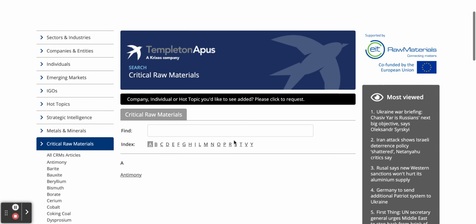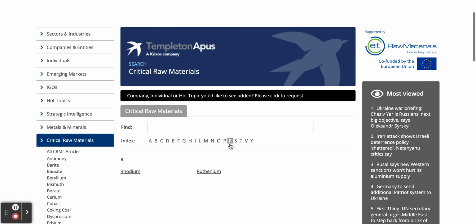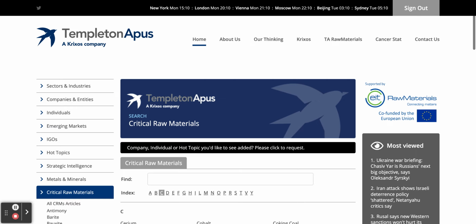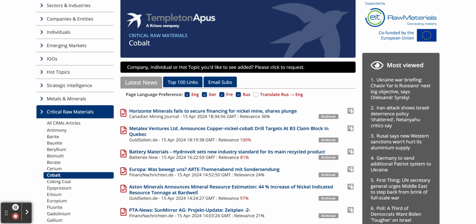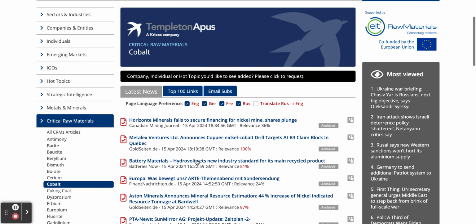Let's have a quick look at rare earths. We click on that. So of course, rare earths isn't there, silly me. Let's go back. Let's have a look at something else. Let's have a look at cobalt. Click on cobalt. And here we have all of the most recent news articles where cobalt is mentioned, for example. So you can see how it all works. All very simple, very intuitive.